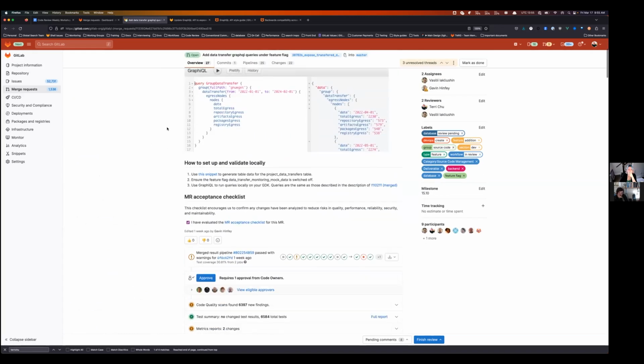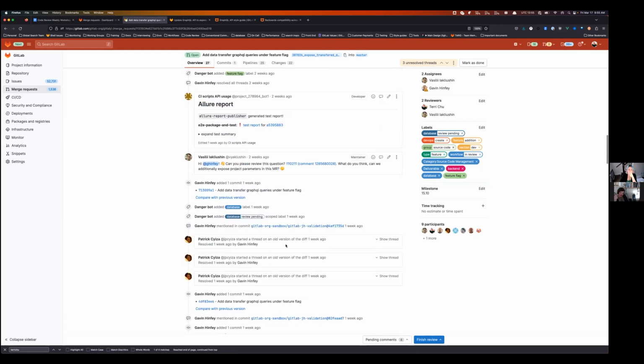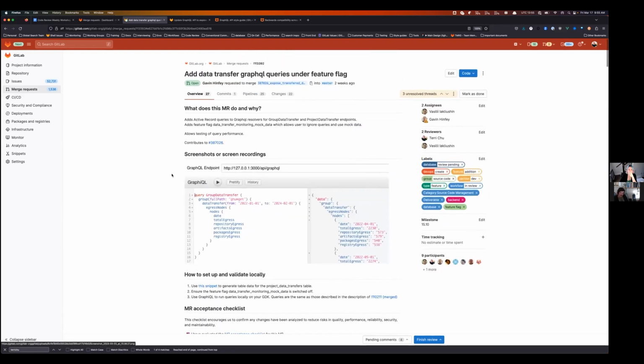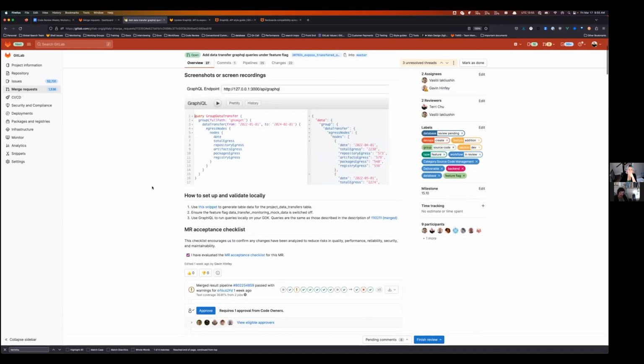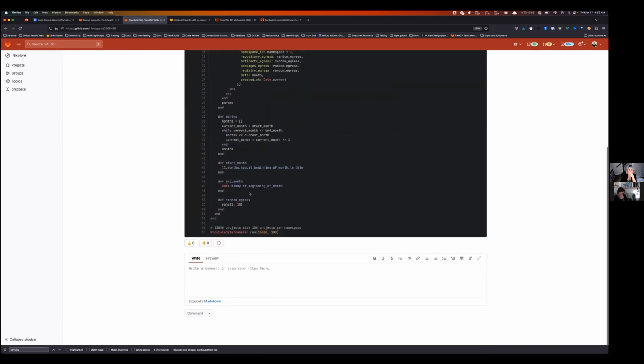Query performance, but for who? I think if you scroll up to the testing, setting up and validate locally. This snippet to generate table data. Oh, we should totally make a seed for this, right?